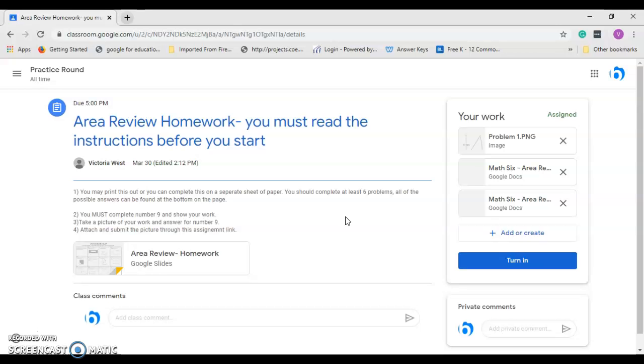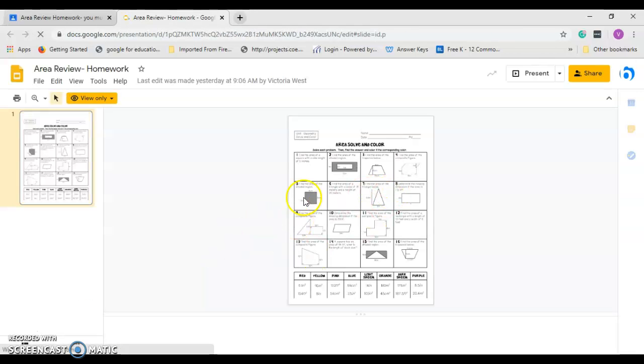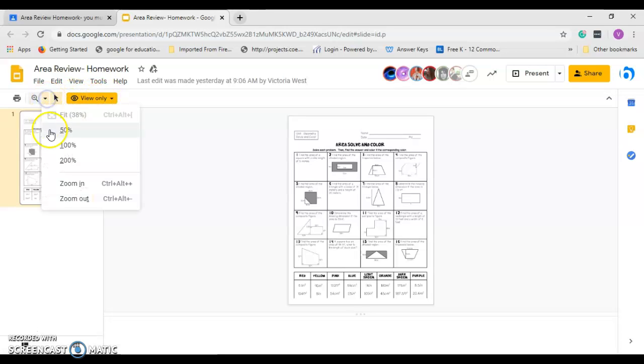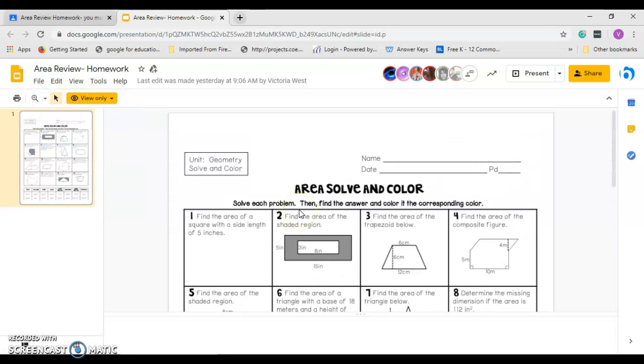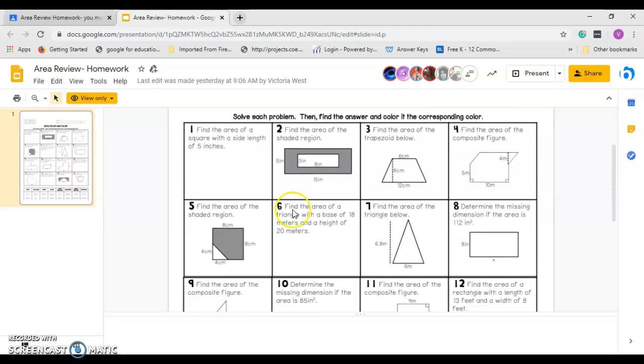What you're going to do is you're going to come to the assignment. It looks like this. I can click here. I see the worksheet. I can zoom in. I can only view it because I'm not letting you write on it. I'm not letting you type on it. I can do it from here.